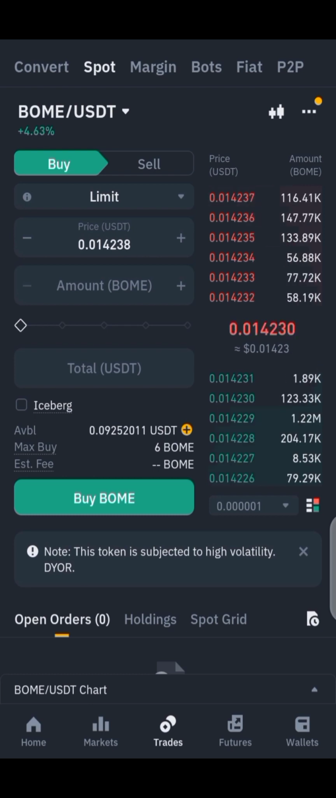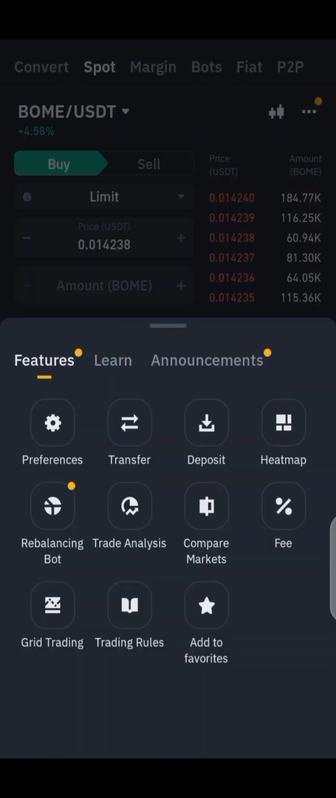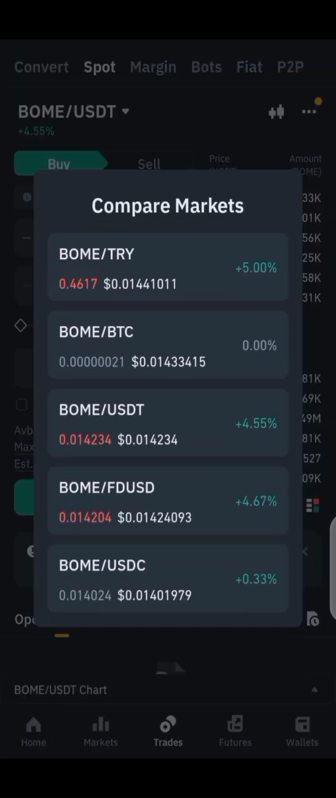You can see I am on Boom USDT. If I click on these three dots here, you are seeing a yellow icon on top. You will see compare market here. I click on compare market. You will see Boom BTC is sold at the rate of 0.0143, while the Boom USDT is sold at the rate of 0.0142. So you can see the big difference here.